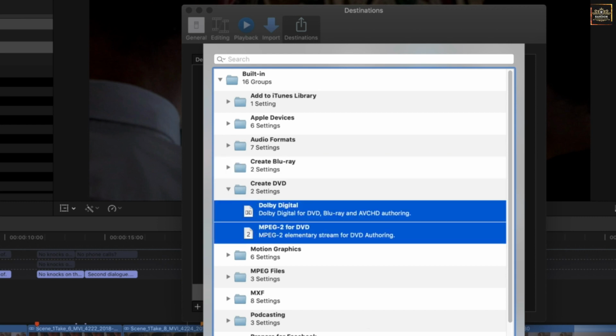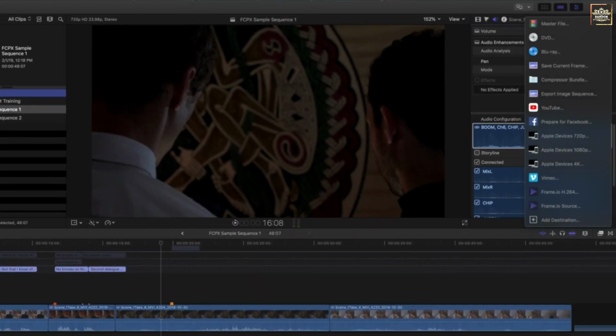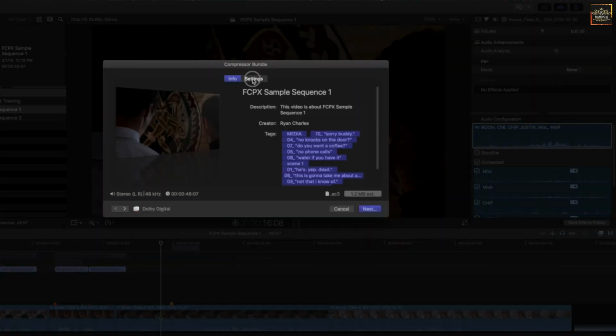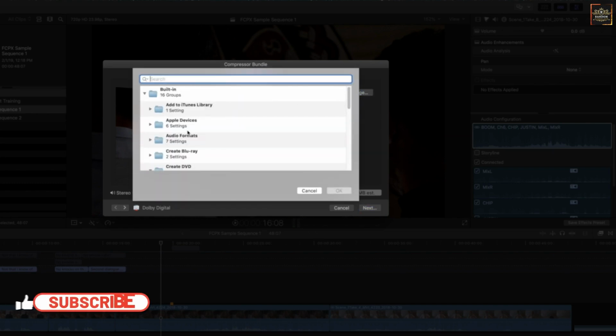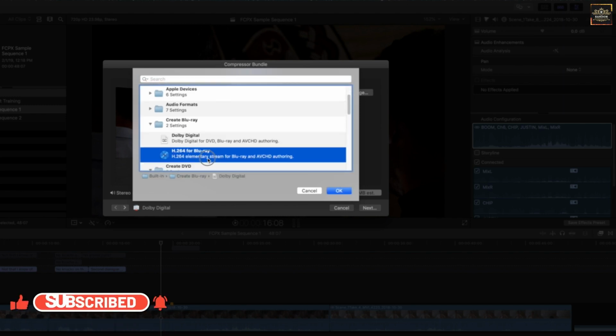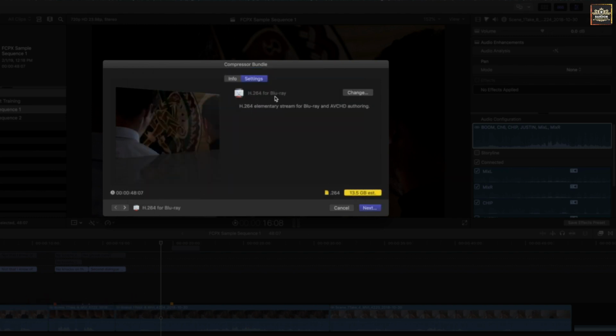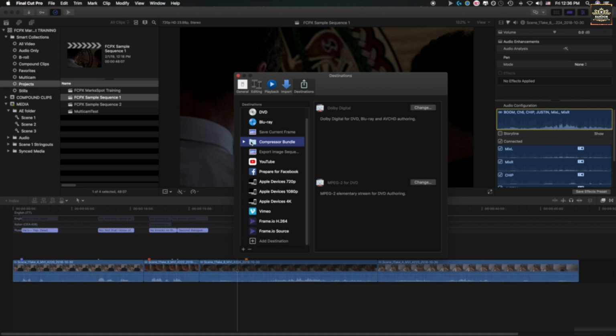So click OK, and then as you come back out over here into your share, you see that you have compressor bundle as a setting. Click on that over there, and this will be the Dolby Digital for DVD settings that you had. You can click on change over here to set, let's say, another one. Let's say we're like, oh no, I wanted that to be the Blu-ray settings that were native in compressor. You can click OK, that changes that over there. Now you can also come down over here, and what I would do is rather than having it named compressor bundle, I would double click it on over there, and I would name it DVD Blu-ray authoring, or whatever it was.